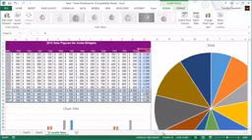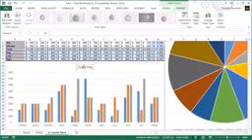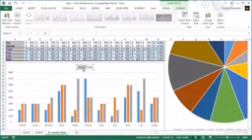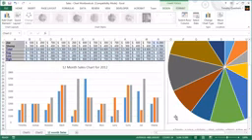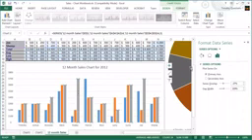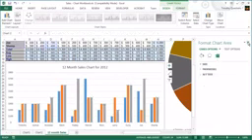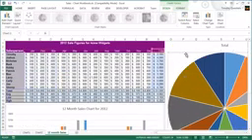For example, if I scroll over here to my column chart, you're going to see it says chart title here. I could highlight that information and just simply type 12-month sales chart for 2012. Or I could double click on one of the bars and I could change some things about that. So lots of different things you can very easily do with your charts.